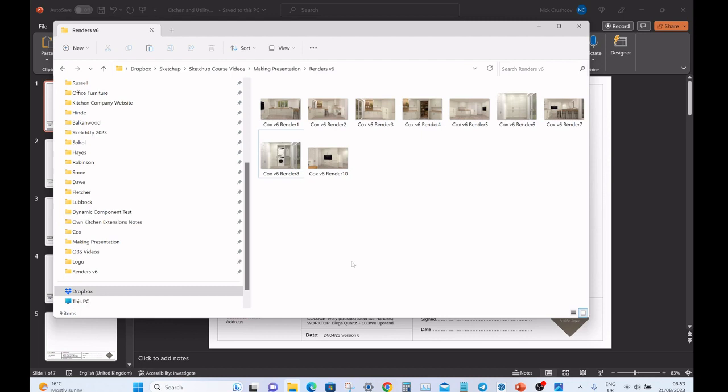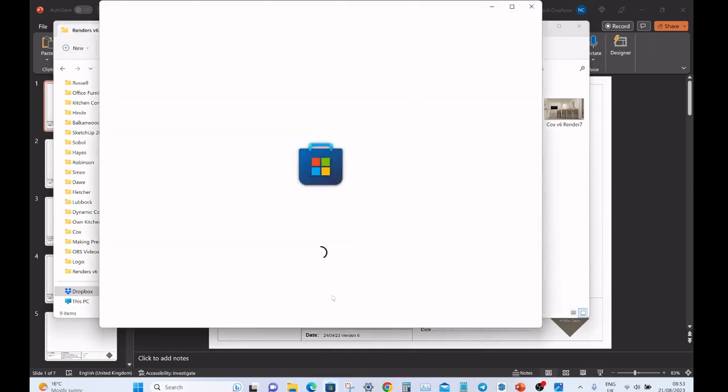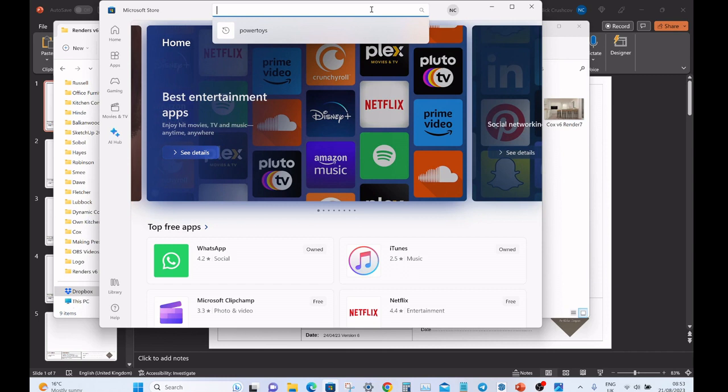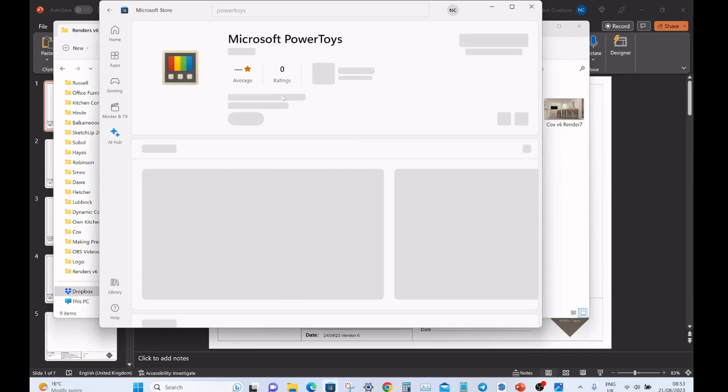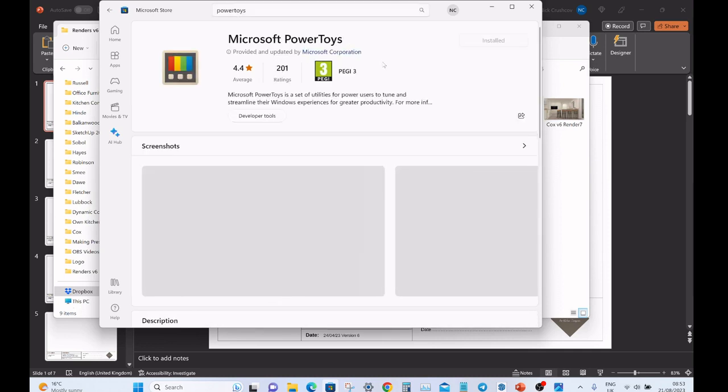So you can install Windows PowerToys just directly from the Windows App Store. So just click on your little App Store button there. Wait for it to load up. Then just type PowerToys. And then that's the app.